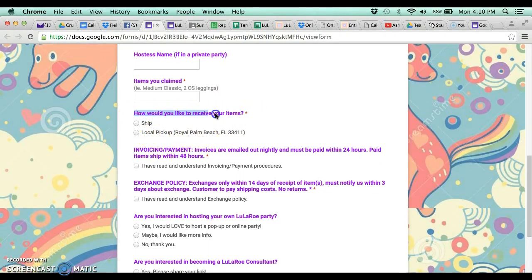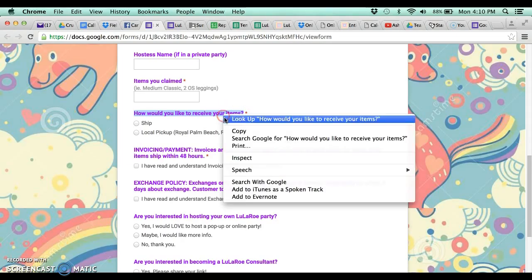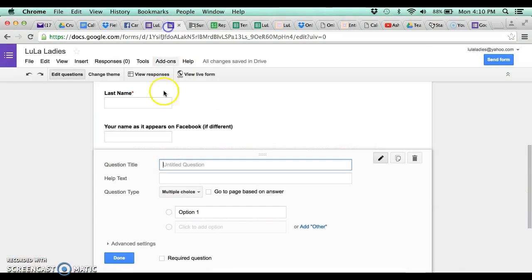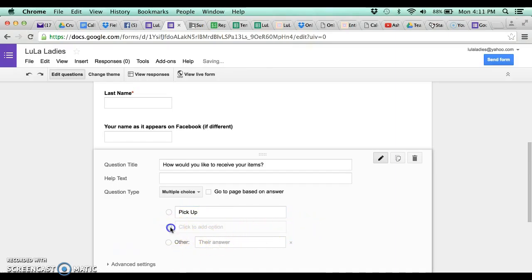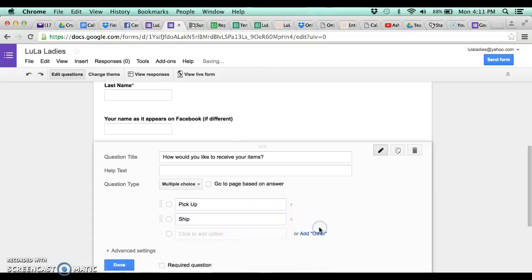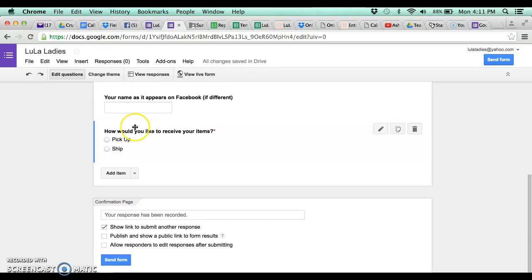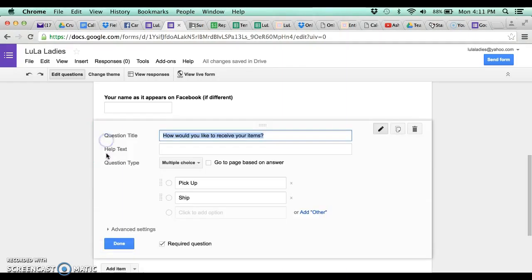So let's do this one now, because this is a multiple choice. So we're going to ask this question, and this one's going to be a multiple choice. And then here's where your option is. We'll do a pickup, and then you're going to add another. Or ship. I'll just put that. And this is a required action. So now it looks like this. So they can pick one or the other.